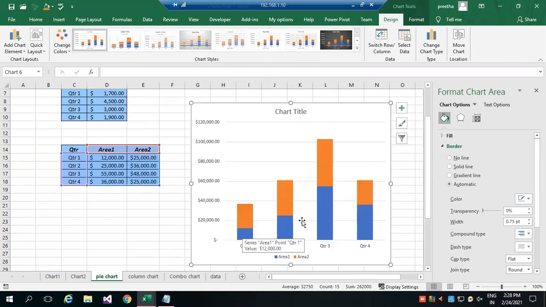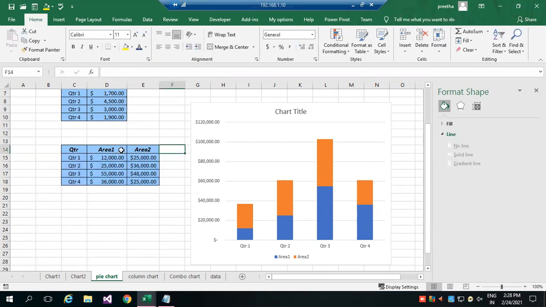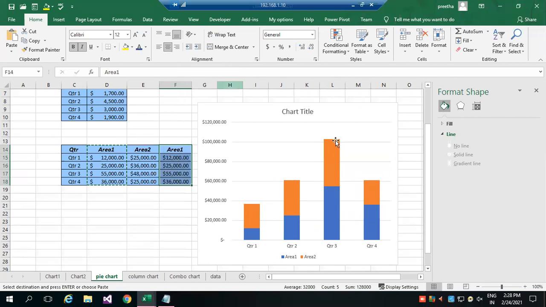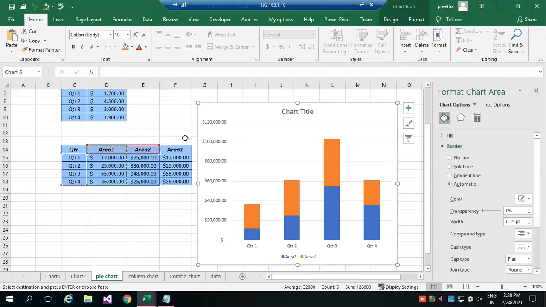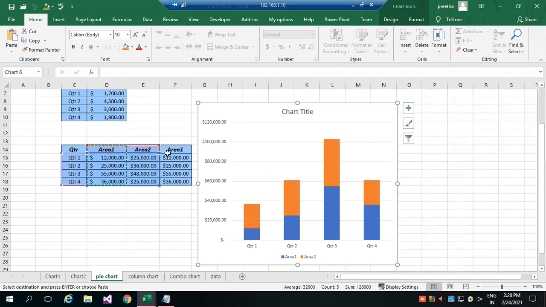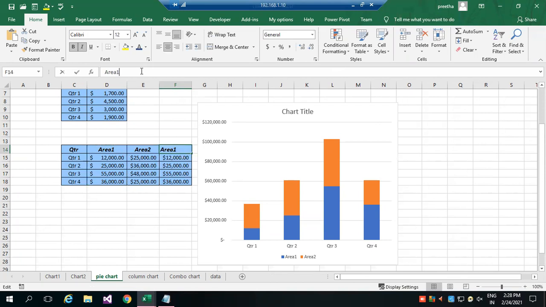How many areas do you have? Let us add one more area. So I have now 3 areas. How do I include it in my existing chart? I want to extend area 2 as well. So where should I present, or what should I take, to add the third area? Let me change it to area 3. Do some changes with this data.